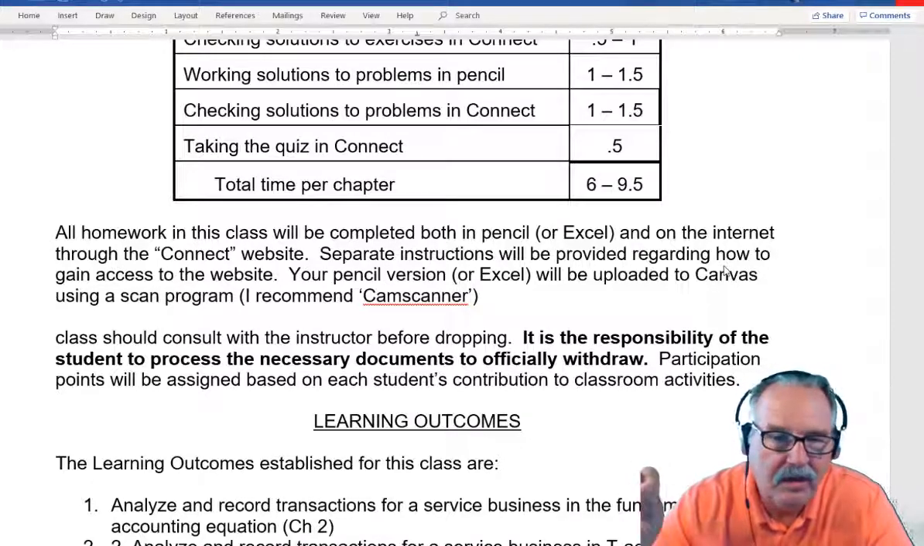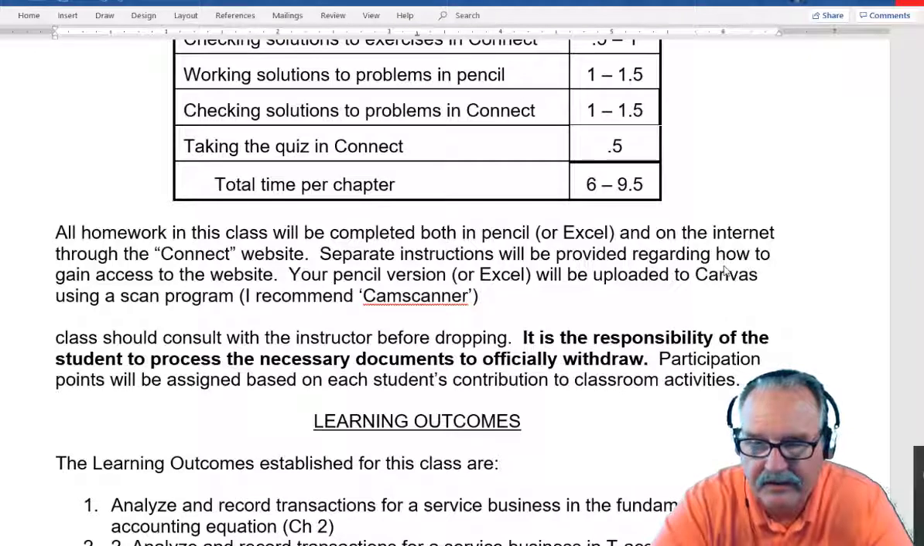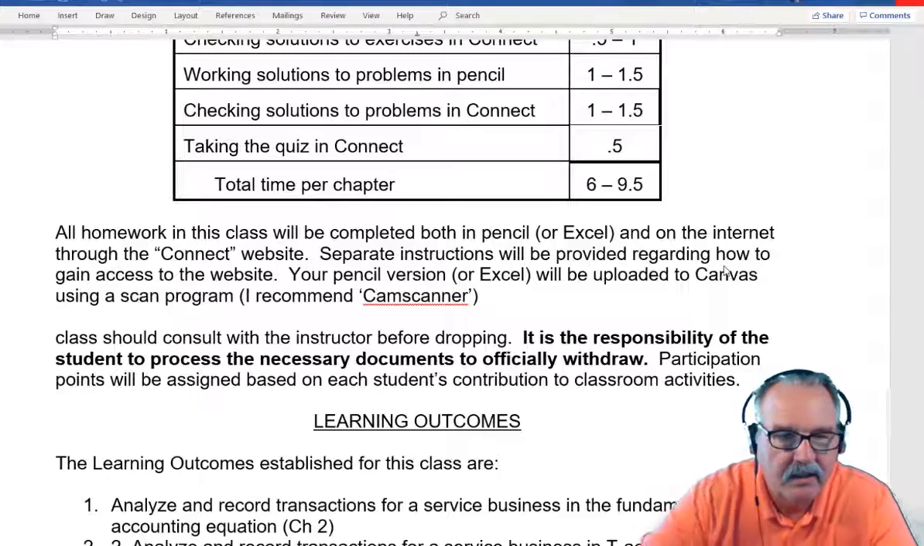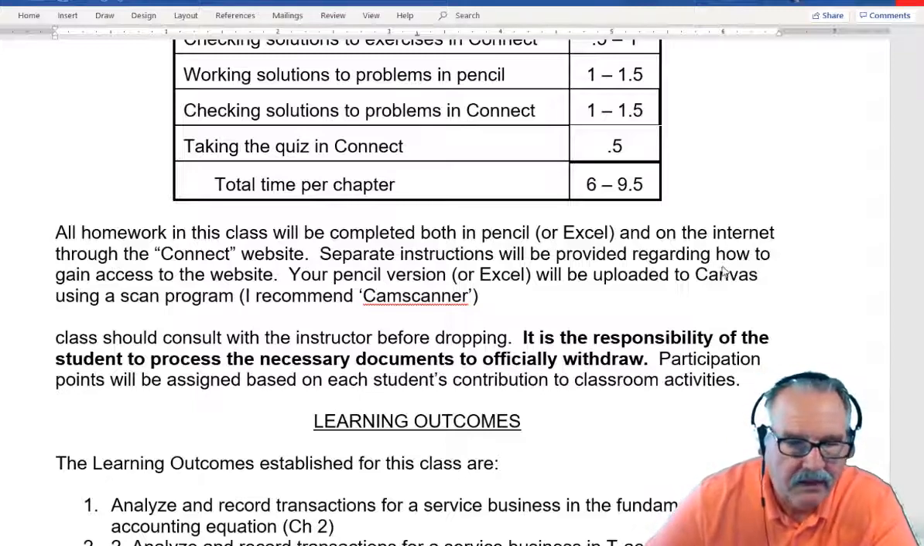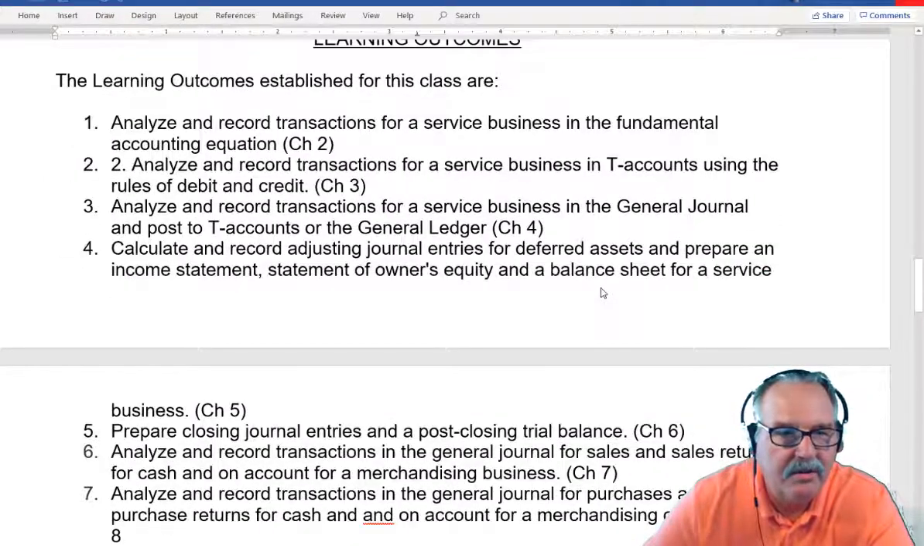If you haven't viewed the video on preparing work papers, and you probably haven't, that's going to help you also understand what is necessary for the class in terms of preparing the work papers. Okay, so that's that. The learning outcomes, there's 12 chapters.